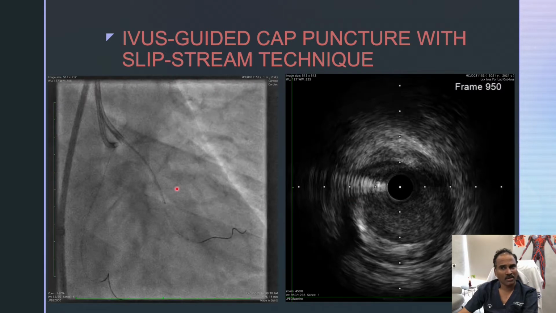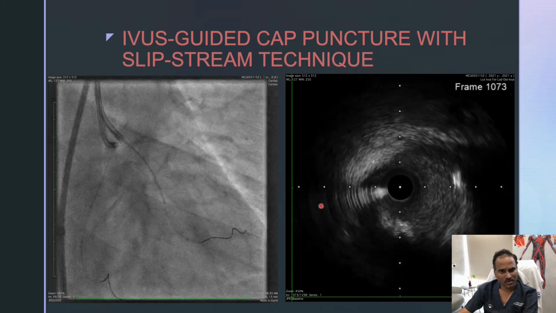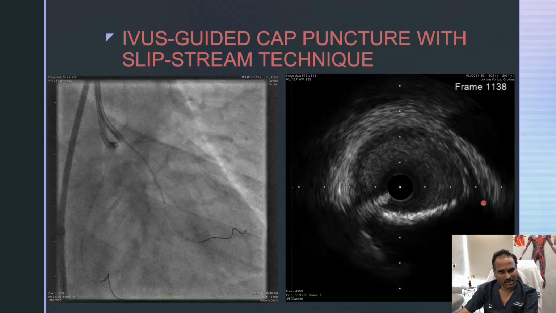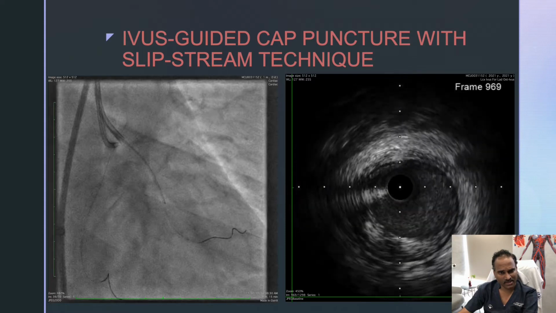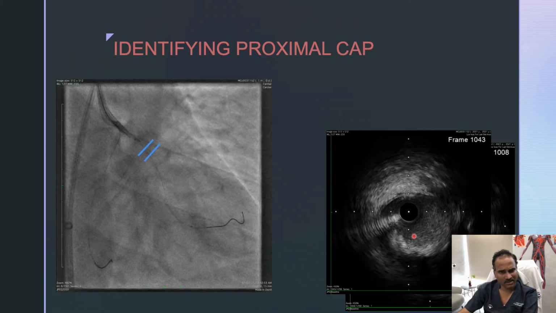So we went ahead with IVUS guided entry. This is the slipstream technique. We identified LED fast. I'll show you where the LED is. You can see this is the IVUS here.